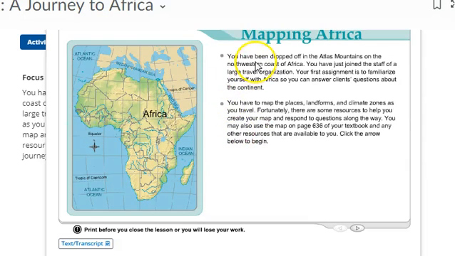We're dropped off in the Atlas Mountains on the northwestern coast of Africa. You have just joined the staff of a large travel organization, and our first assignment is to familiarize ourselves with Africa so that we can answer clients' questions about the continent. So we're going to have to map places and landforms as we go. Also, you can turn to page 636 in your textbook and use that as well as other resources.